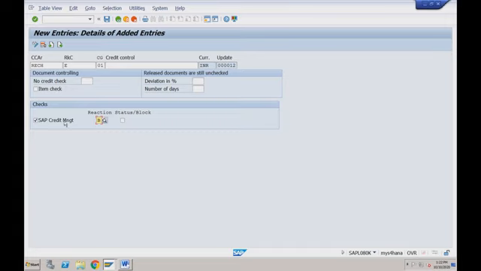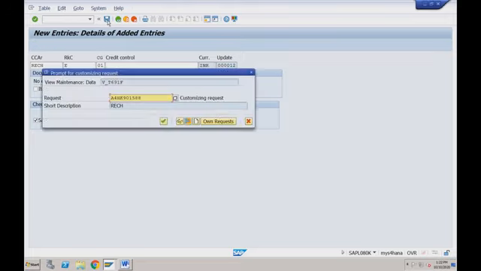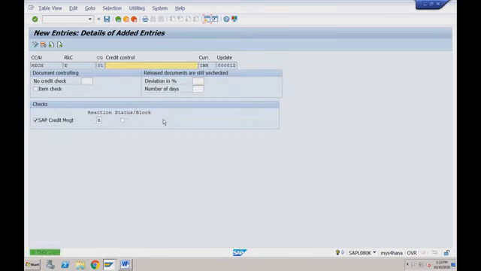So SAP credit management check active, and I want to give the error message. This is for my risk category E.